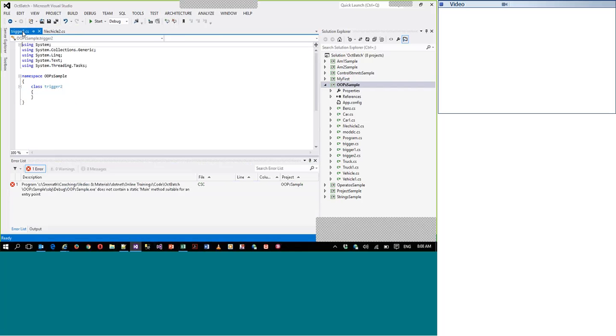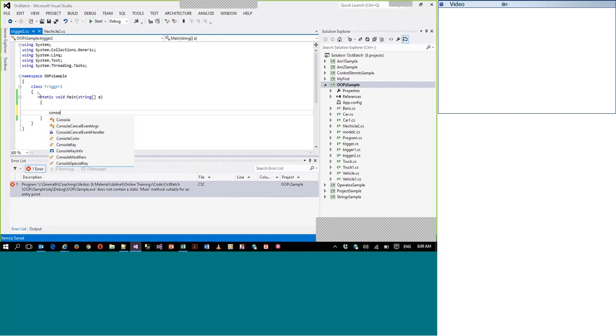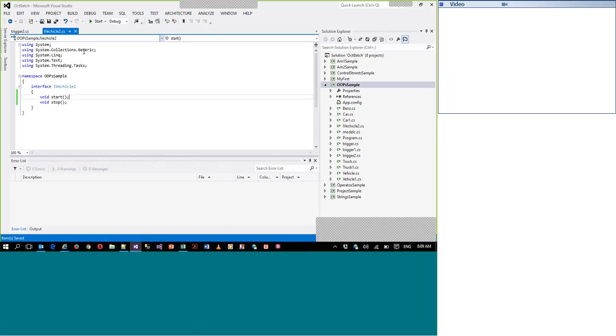Fine. And now let me go to trigger. Let me keep one static void main, string array of args, Console.ReadLine. So here we created one interface. Now you can't create an object of this interface. You can't create an object of an interface, but only use it, right? And again, this will enforce you to implement this. There is a difference between interfaces and normal classes. Let me show you that.